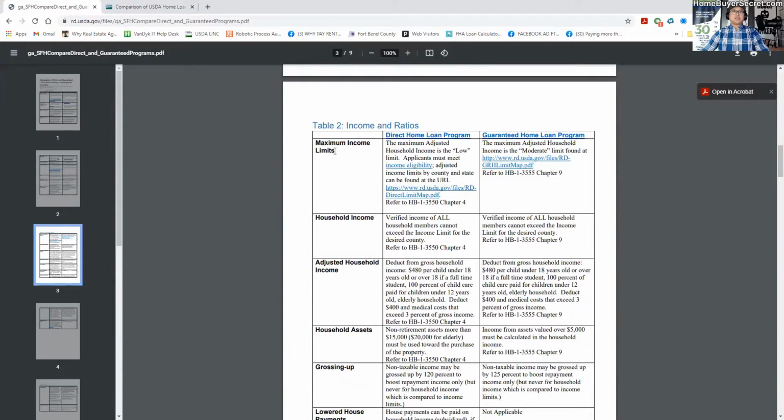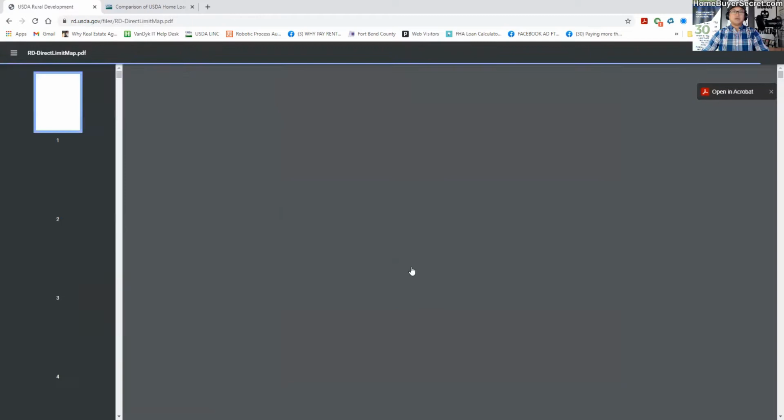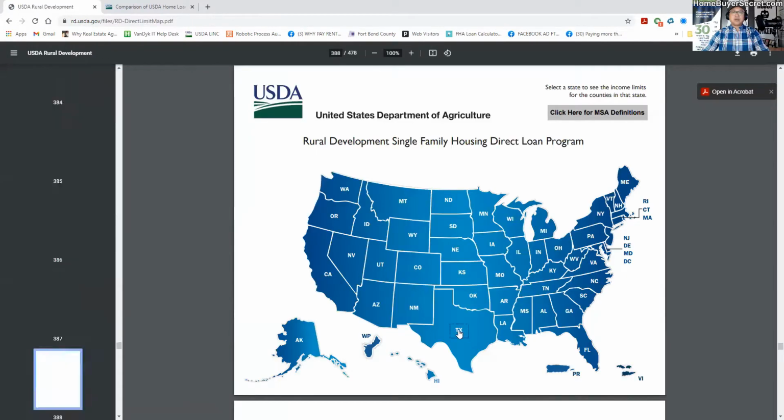Right here, maximum income limits, okay? For direct, which is what I just showed you, the maximum adjusted household income is the low limit, okay? Low, right? Whereas here, guaranteed, the maximum adjusted household income is the moderate limit. So see, there's a difference right there, low versus moderate. So if you click this right here, you actually see the map, and I'm in Texas, right?